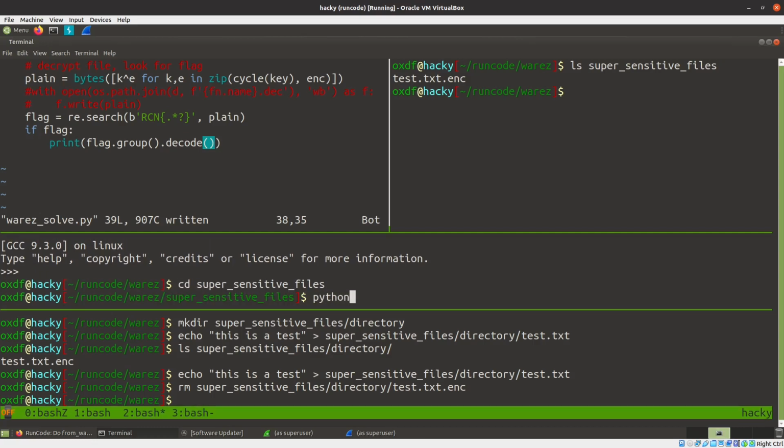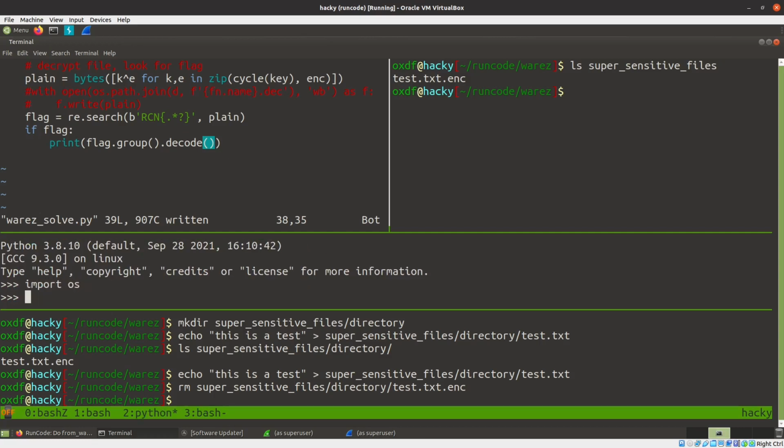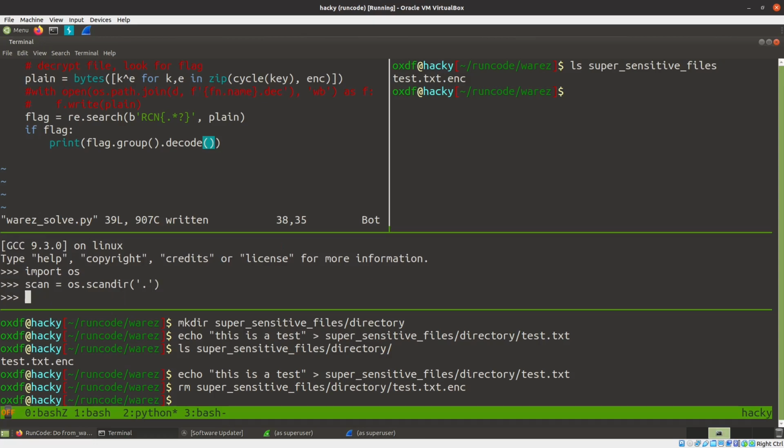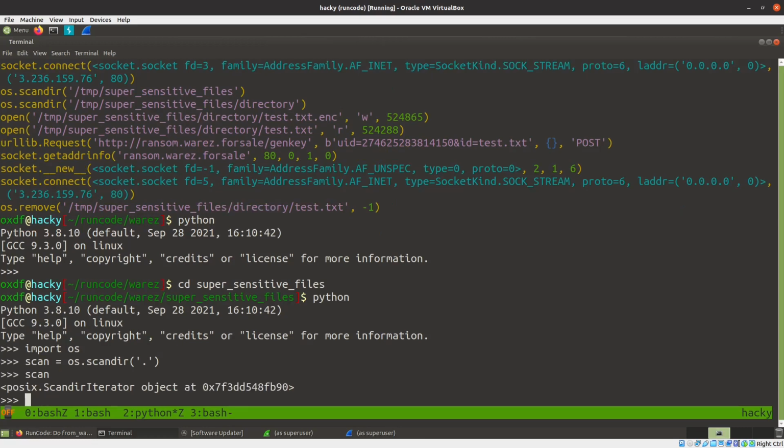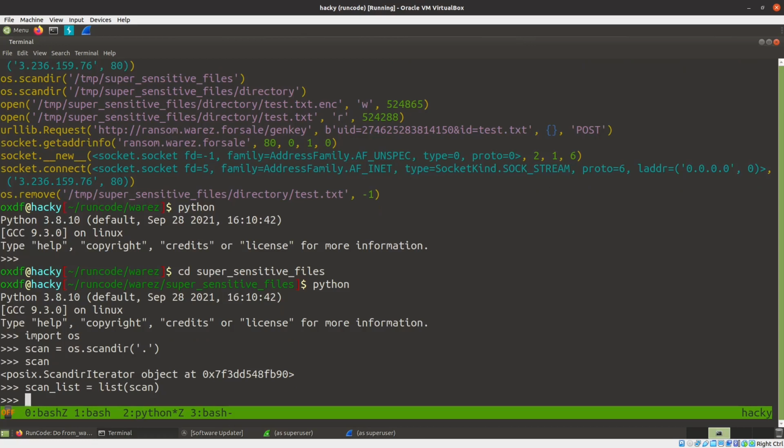Let's do a python, and now we'll import os, and we'll say scan equals os.scandir. In this case, because we're in there, we'll just do dot. Make this bigger. So what is scan? It's an iterator object, okay. Anytime you see an iterator, once you run through it once, you're done. So we'll turn it into a list like that, scan list.